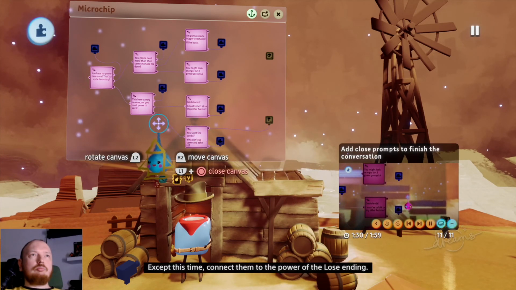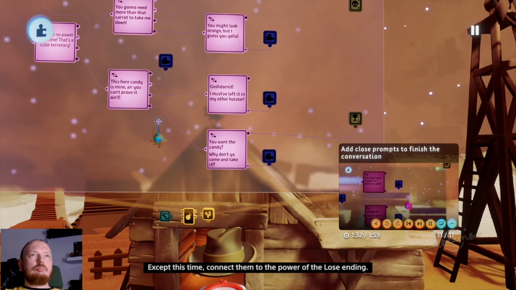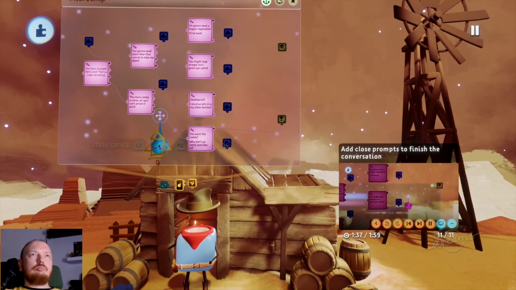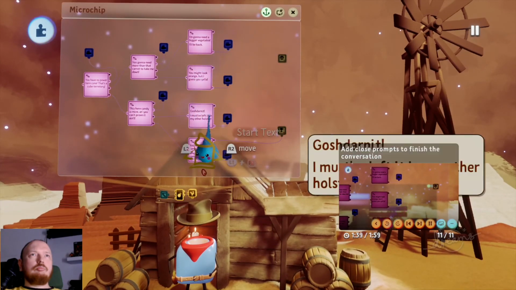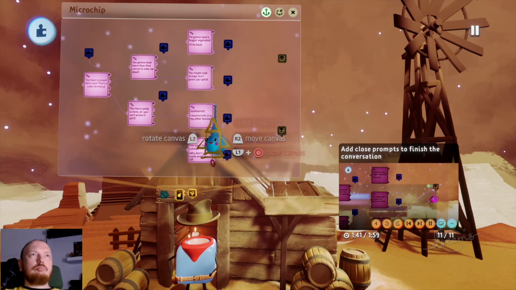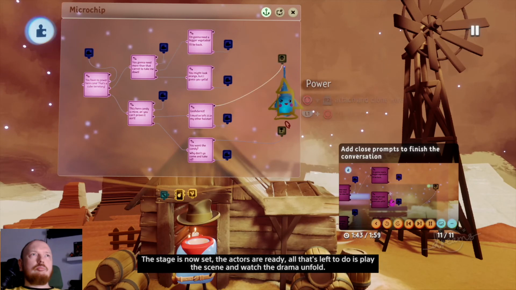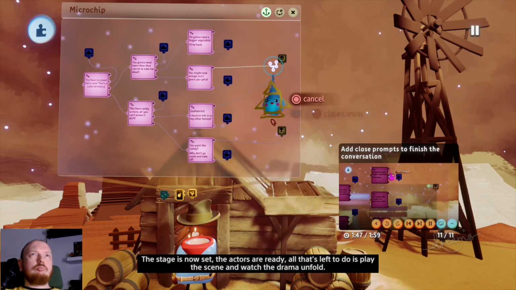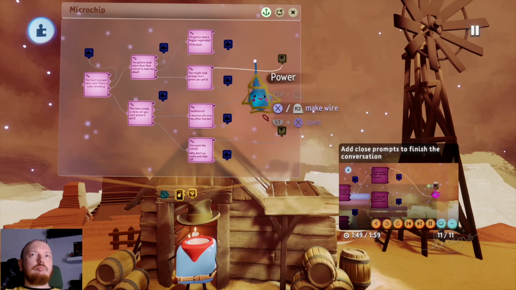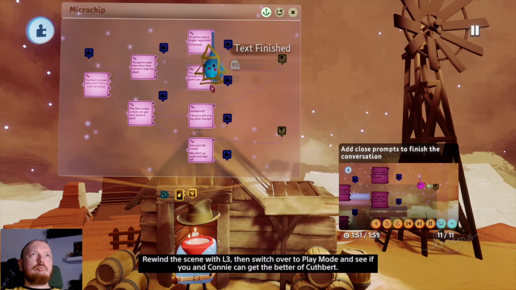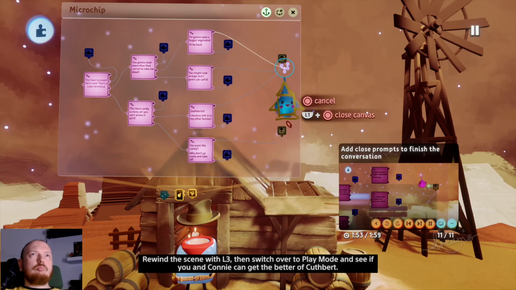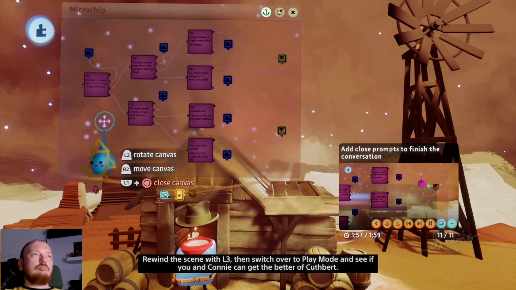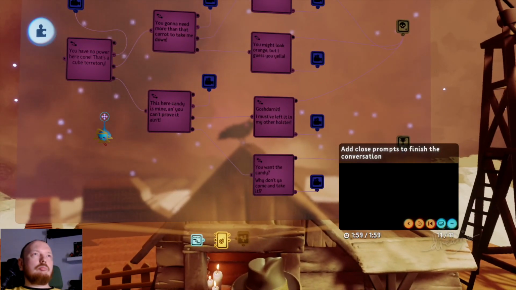Now do the same with the other three dialogue conclusions, except this time, connect them to the power of the Lose ending. The stage is now set. The actors are ready. All that's left to do is play the scene and watch the drama unfold. Rewind the scene with L3, then switch over to play mode and see if you and Connie can get the better of Cuthbert.